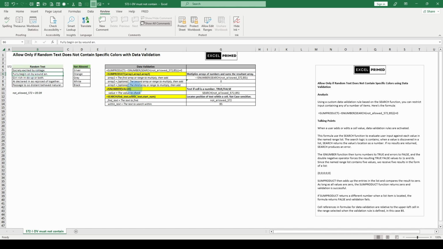How do we do this? Keep in mind, we're looking at this string. The first thing we have to do is either search for something or find something. We can use SEARCH, we can also use FIND, but here we're going to use SEARCH.